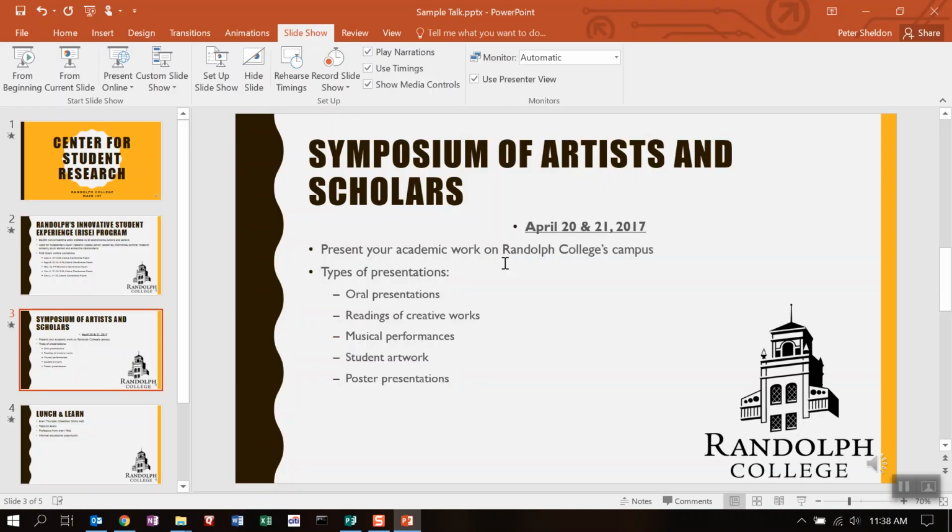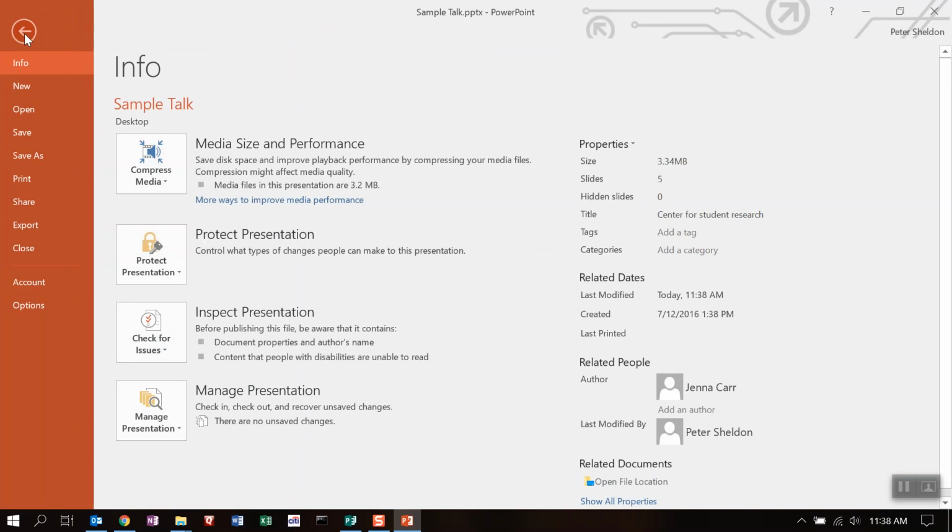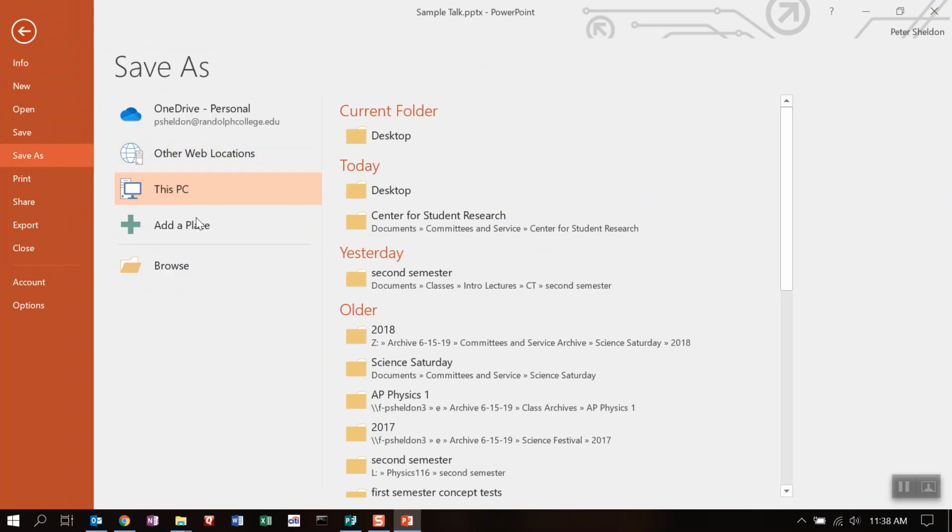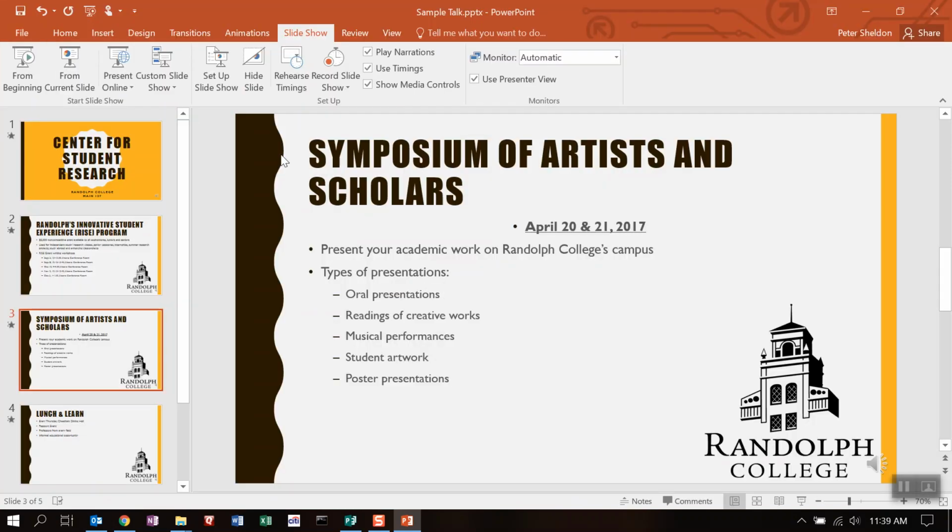And what it's done is it's saved all those timings and audio in there. But that's not the thing that you want to share. What you want to share is a video file. The video file will automatically play. So what you want to do is go ahead and save it as a PowerPoint so that you can go back and edit it all you want.